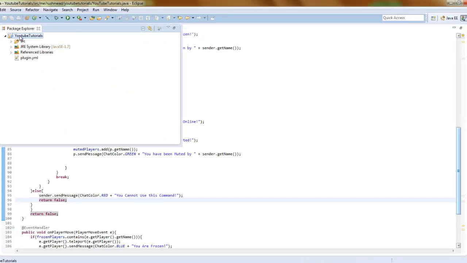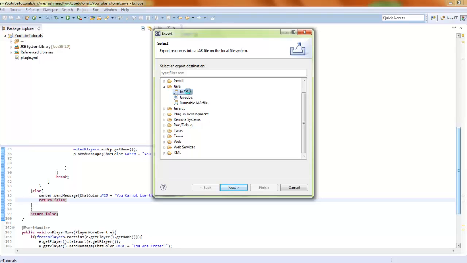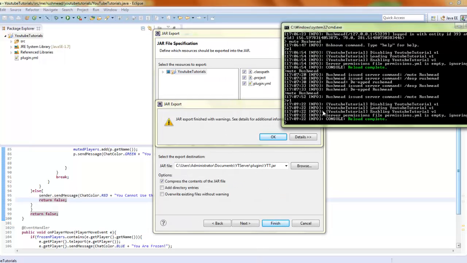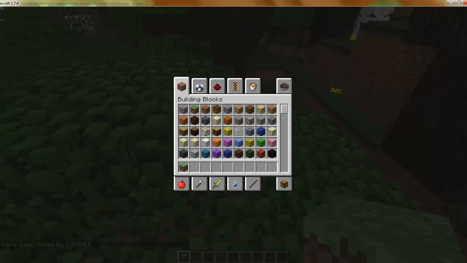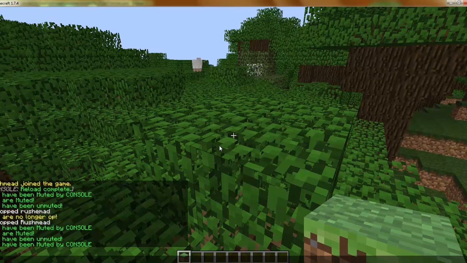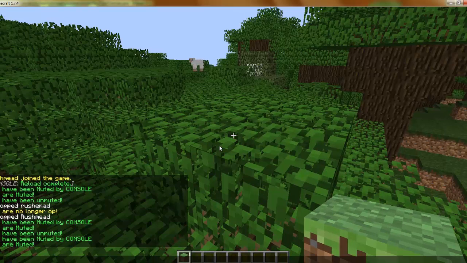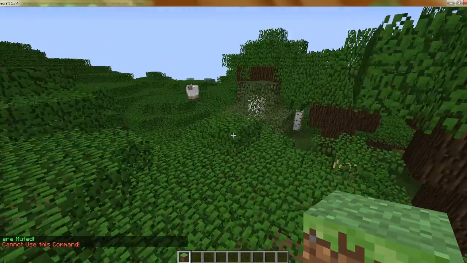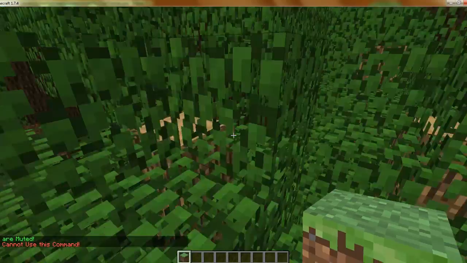So again, export it. And then go back into the game. Mute Rushmead. That should have unmuted me. No, I've been muted again, so I've been muted. Hi, I can't talk. If I try to do /mute Rushmead again, I can't use this command. As you see, you cannot use this command because I haven't got permissions to.